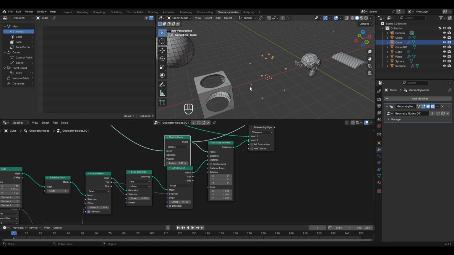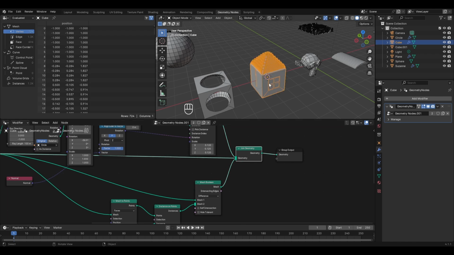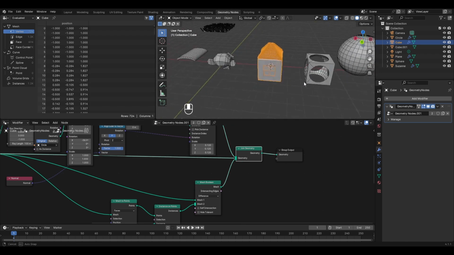But if I change it to vertices, then it will basically place these points on the position of different vertices of the mesh object, or basically the house. But since we want the windows to be placed at only the faces of the house, as a result, we'll change the mode to faces. And if I connect the join geometry node back to the group output, then here you can see that our window is placed on all these faces of the mesh object.